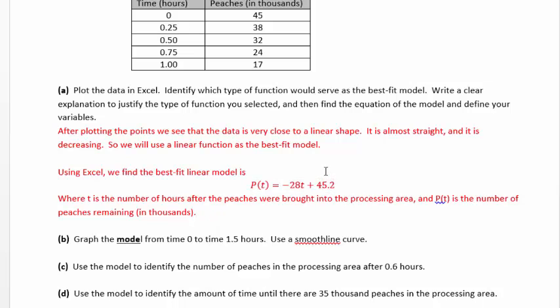Notice when I write out my model, when I answer the question, I don't just include the equation, I also include a clear explanation of the meaning of both variables. So here's my equation where T means this and P of T means this. Every time you find an equation or use a model, you need to clearly identify the meaning of both variables.